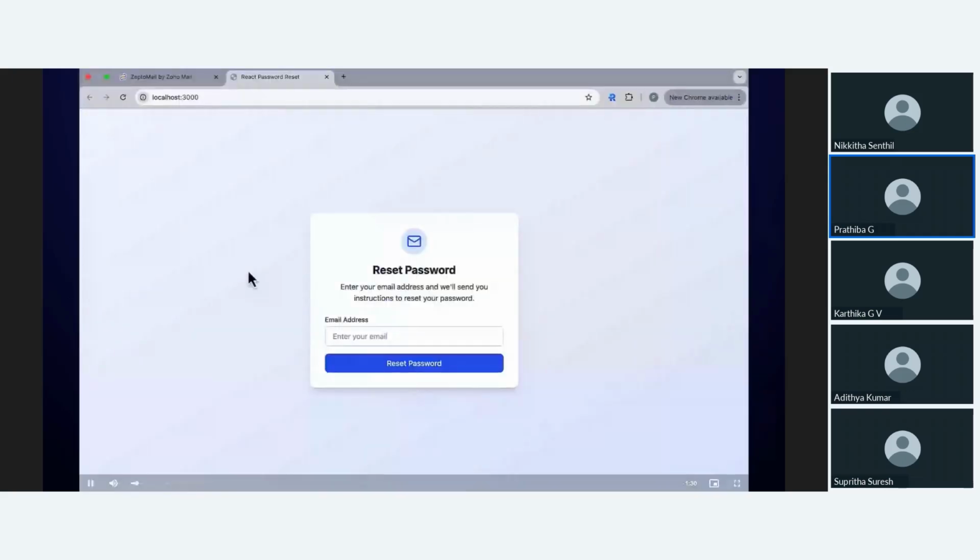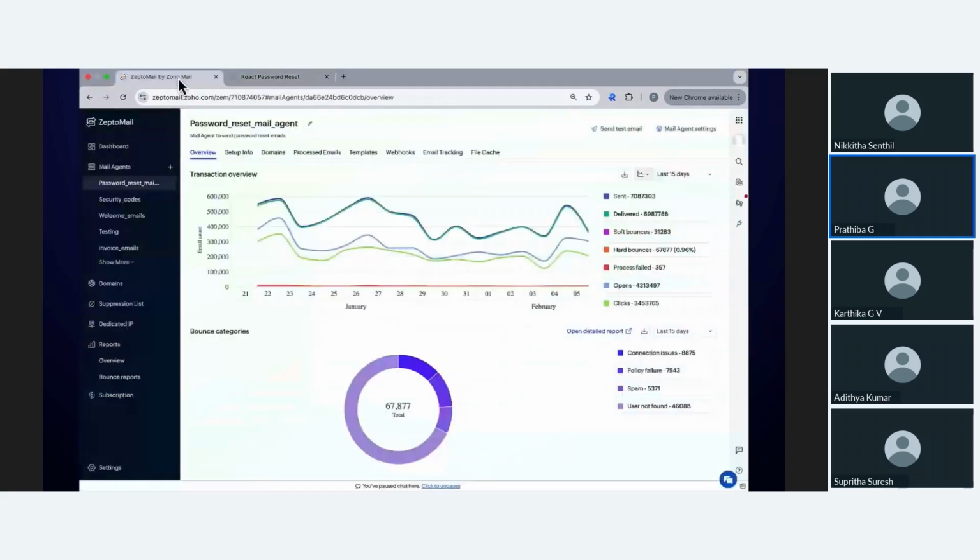So first here, we have an application prototype that we've developed. And this application is developed using Node.js. So this is a pretty simple application which will send an email to the recipient address we give. And now I'm going to navigate to the ZeptoMail account I'll be using.